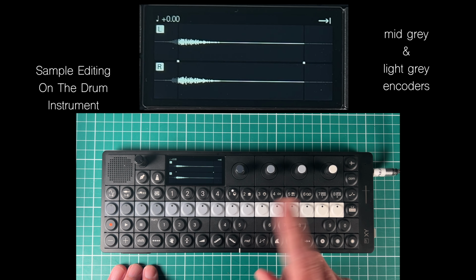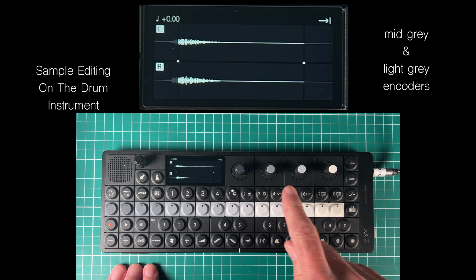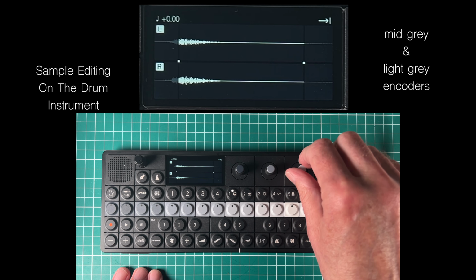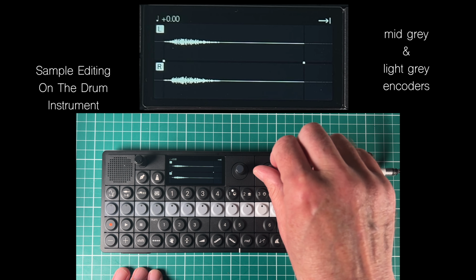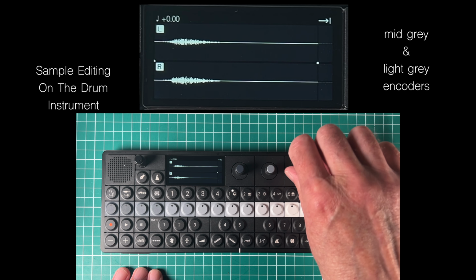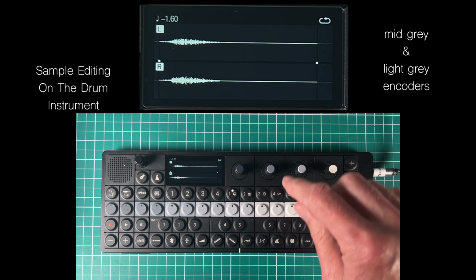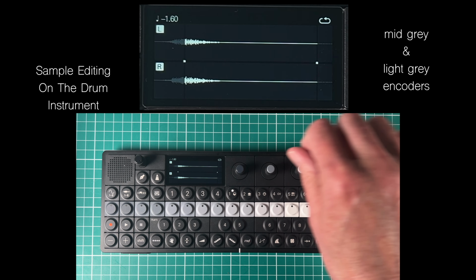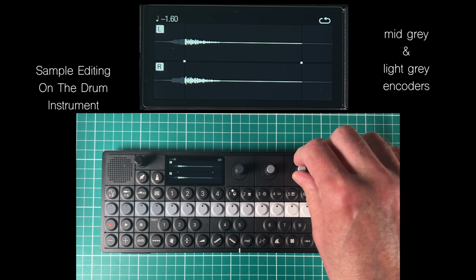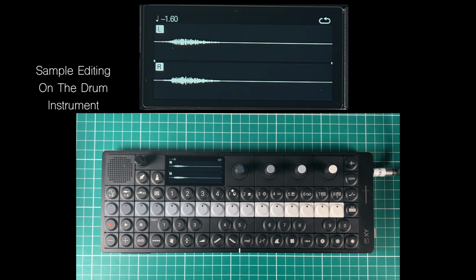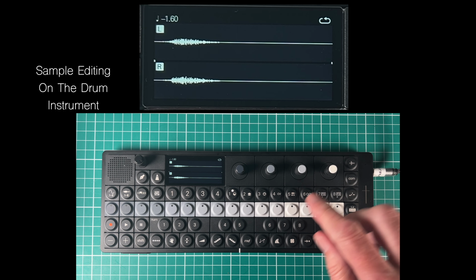Now on the other instrument, on the sampler instrument, these are the loop points, but on this drum instrument, these are the start and end points of the sample. Okay? So it's different, you have to bear this in mind. It's very easy to get confused when you jump from one instrument to another. These are colour coded, so mid grey for the start point and light grey for the end point. The white encoder controls the playback of the sample.